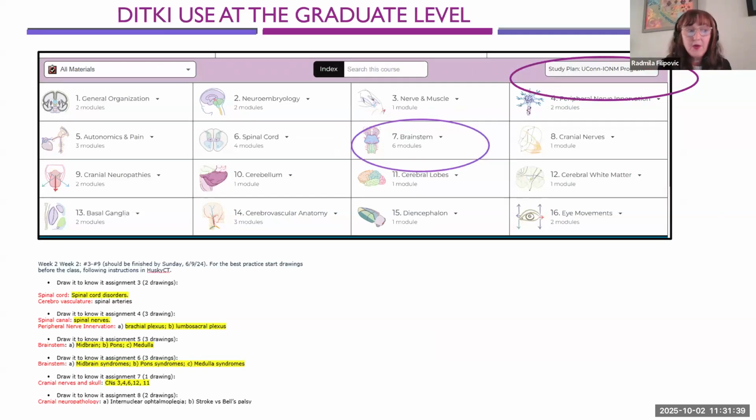lecture. Every day we meet for a couple of hours. So I cannot really expect students to finish all this drawing before class every day. So I give them more time to finish the drawings. We have a different study plan. Here is the UConn INM study plan, which has more modules than the undergraduate one, but I give them more time to finish those drawings.